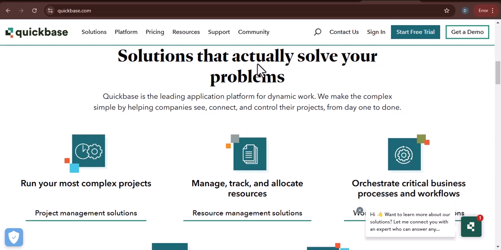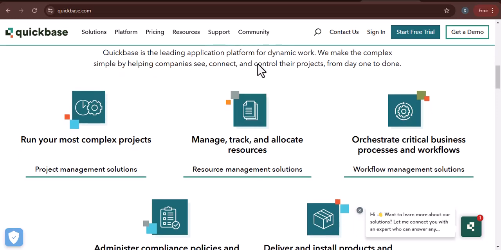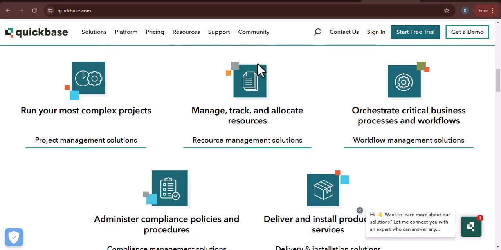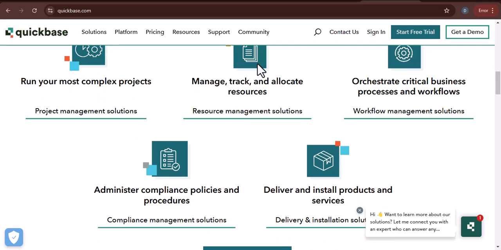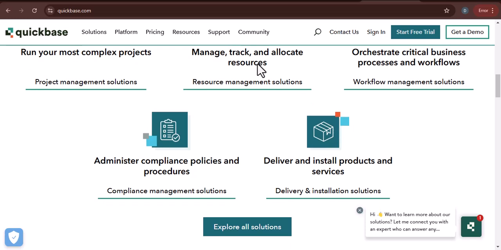What can you do with Quickbase? There are many things you can do with Quickbase. Here are a few examples. Track your sales pipeline. Manage your customer relationships. Automate your business processes. Track your projects. And much more.